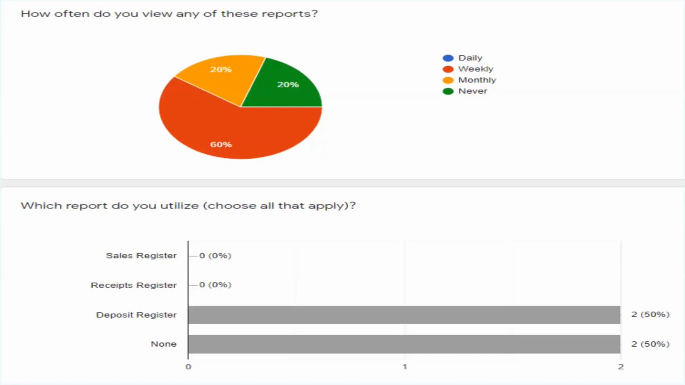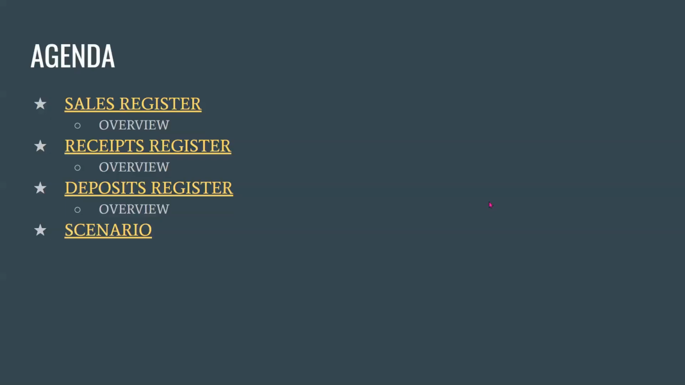And it looks like the most common answer for the type of report used is deposit register. So today we're going through the sales register, the receipts register, and the deposits register. We'll show examples for how this works and why the sales register and receipts register can be important to use in addition to the deposits register.